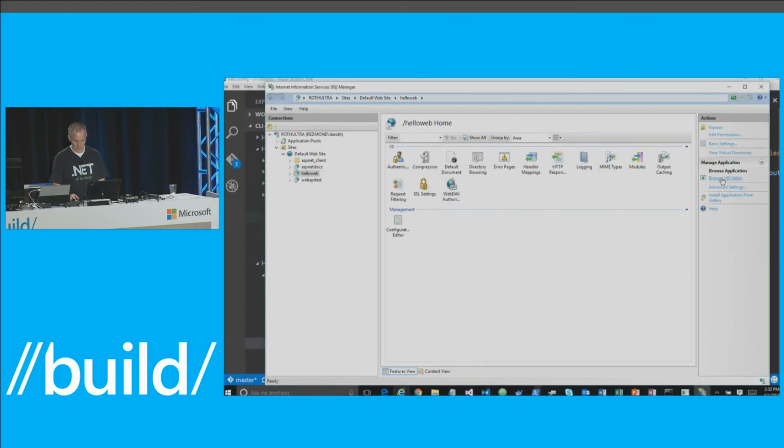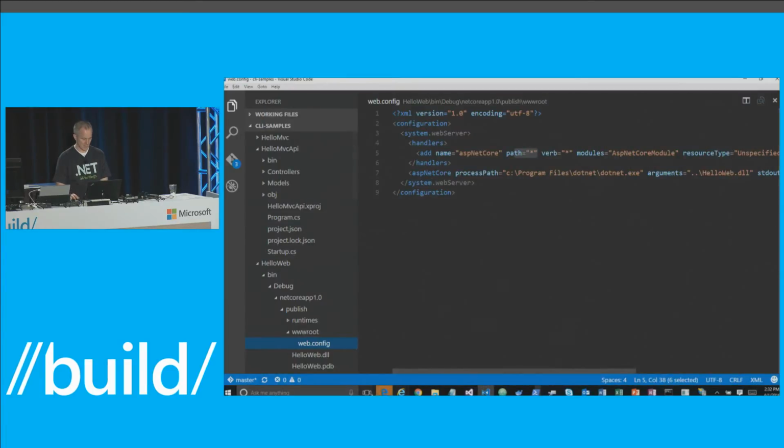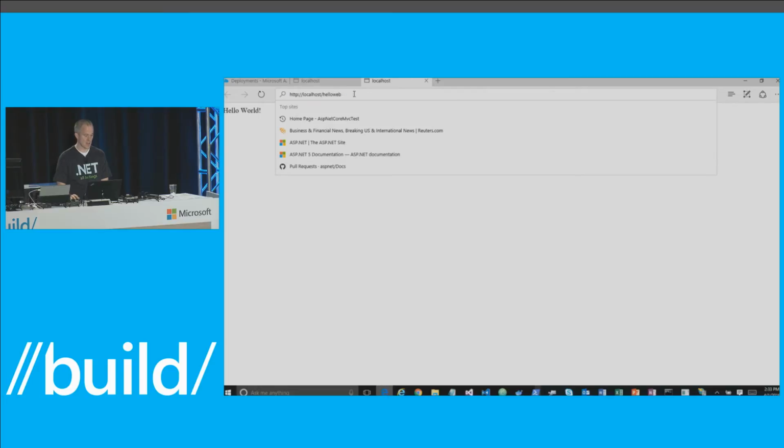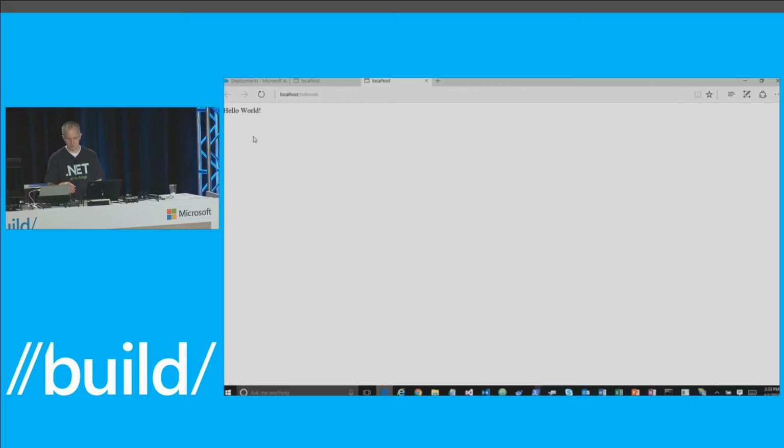So let's browse and see if this works. And so this is now running on IIS. So there's no port 5000, and it's going to get hello world again. So that's how you would set it up to run in an IIS-based environment.